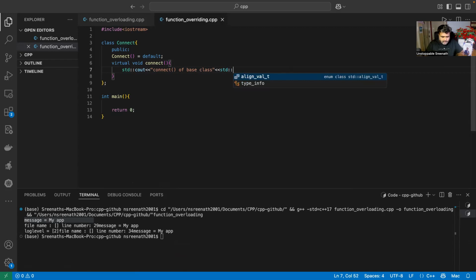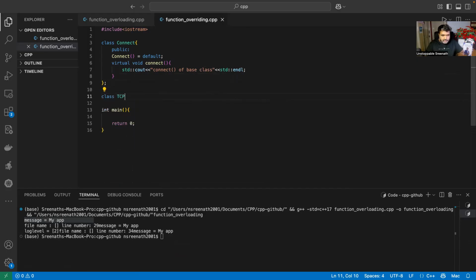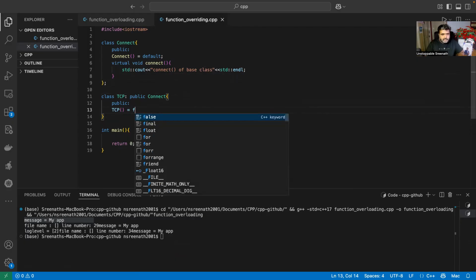Then I'm going to have a destructor function. Now in the derived class, let me have the derived class function. I call it TCP, and TCP must be derived from the Connect class. I'm going to make a public member in it. Here, let's make the constructor default.